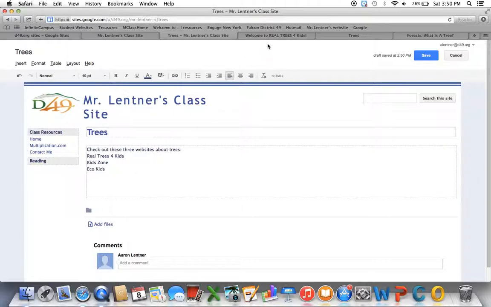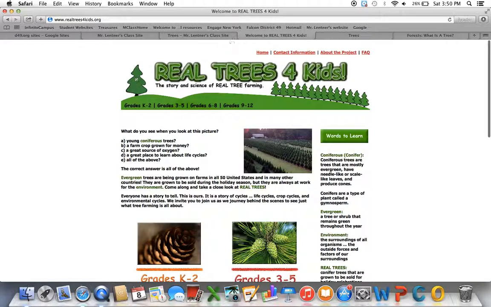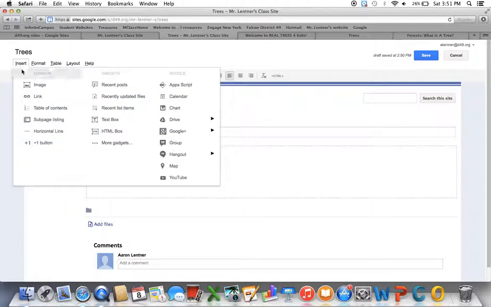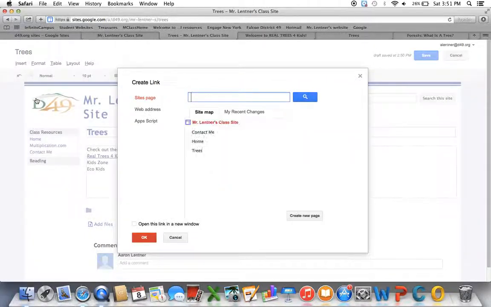And here's how I'm going to get those links on there. I go to the actual site. I copy the URL straight from the address bar. And now I'm going to highlight where I want that link to be accessible to them. So I highlight Real Trees for Kids. And what I'm doing is I'm inserting a link. So I go to my options, I see Insert, and the second one there is a link.